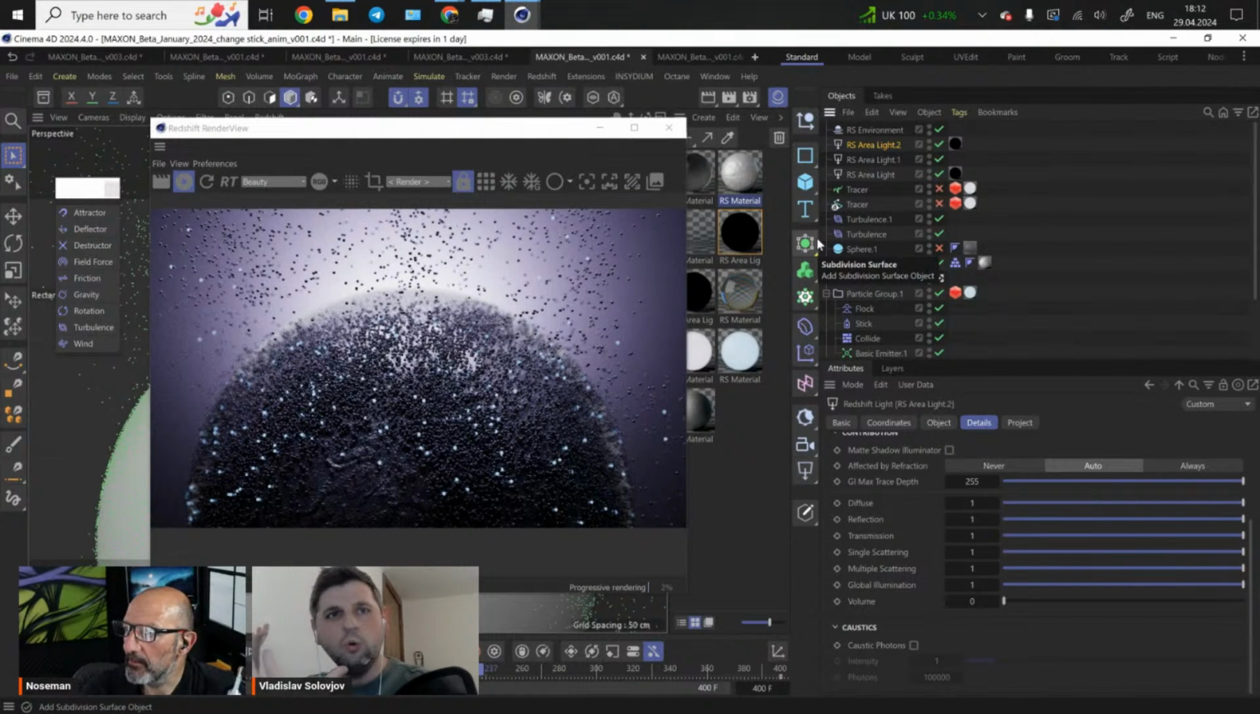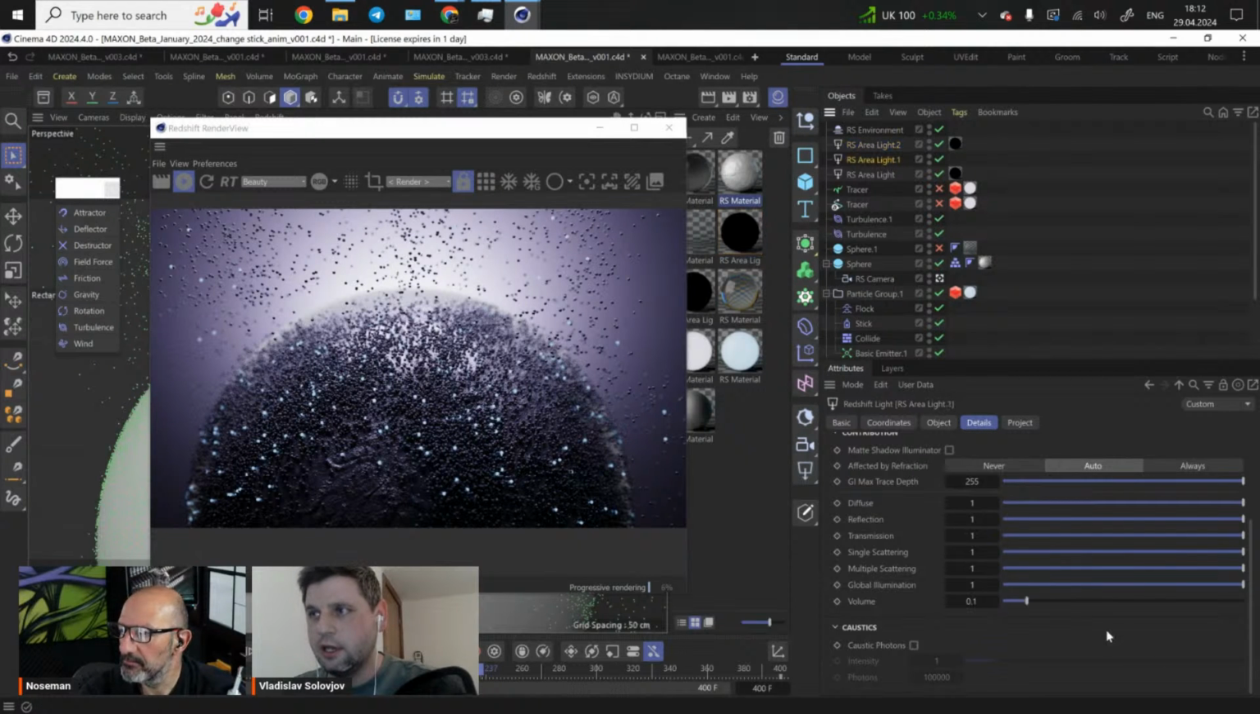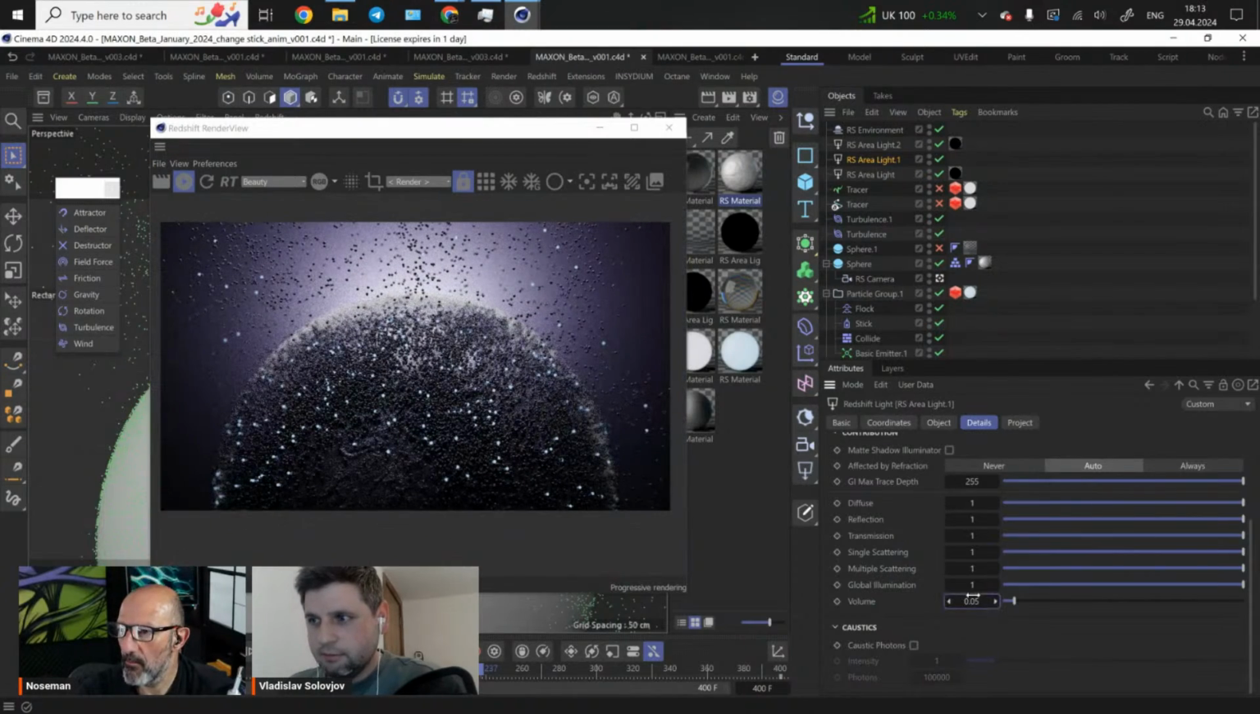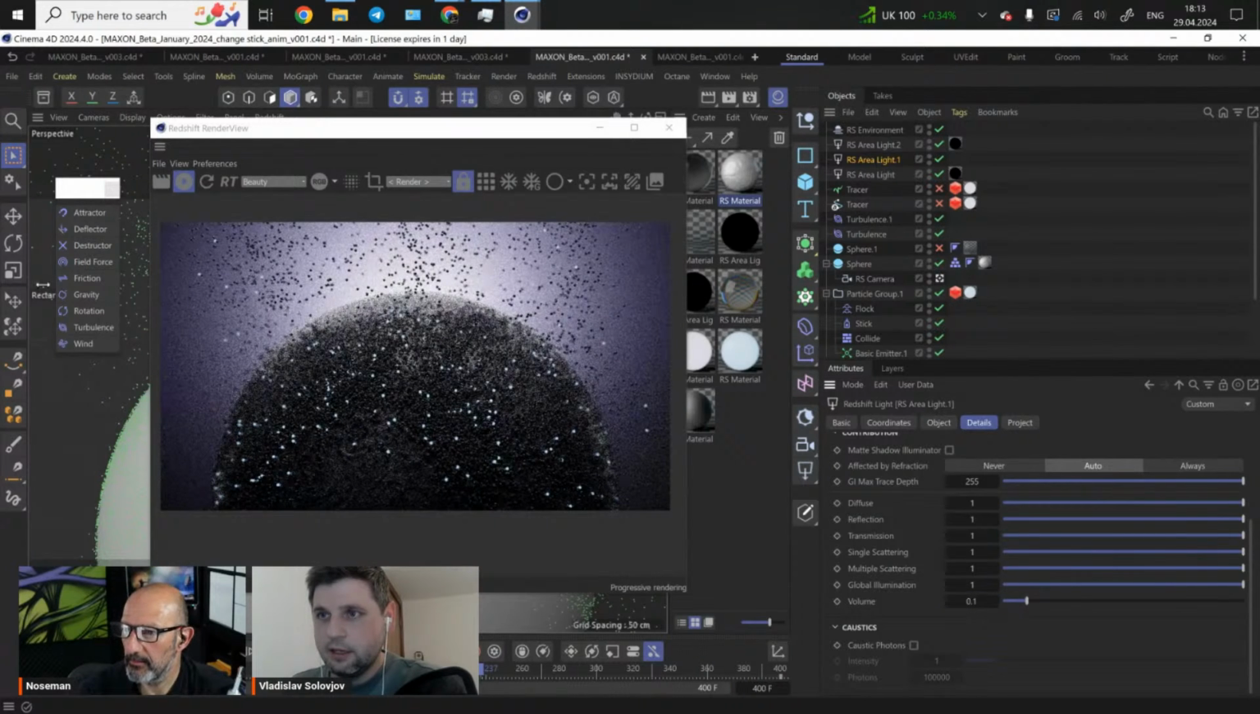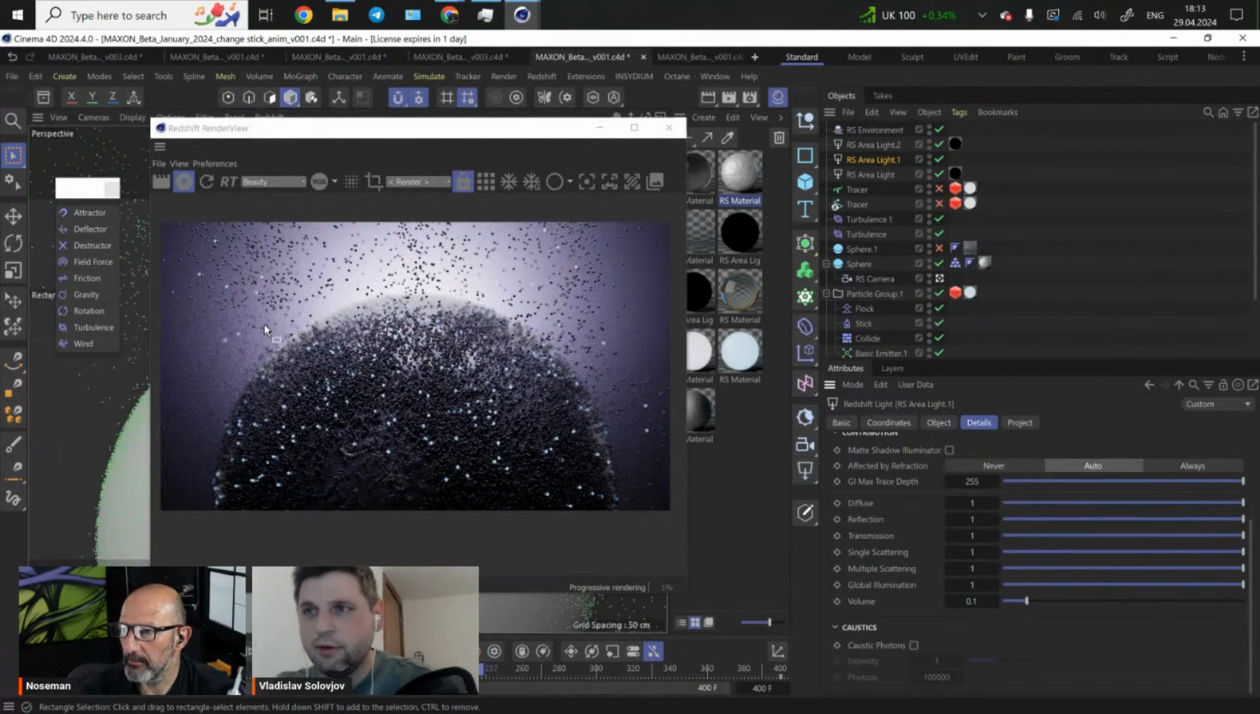If you don't want the whole composition being overexposed, you can just turn the volume off in your Redshift lights details section. And here it has the volume set at the level of 0.1. That's it. Or it can be like this or like this. So you can just play around and have fun.